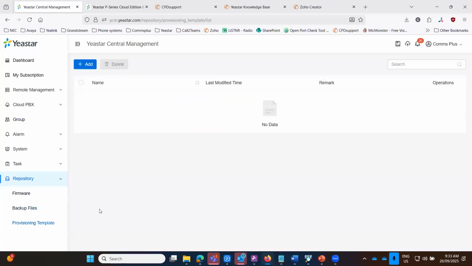Provisioning template. I actually like this. All right. Some people are fans, some people are not. All right. So this lets me create a PABX, or it goes in two ways. Firstly, it lets me standardize a PABX when I create them.